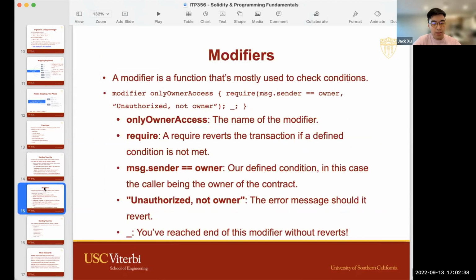All right, modifiers. A modifier is a function that is mostly used to check for conditions. So let's say, I should start to rename these.